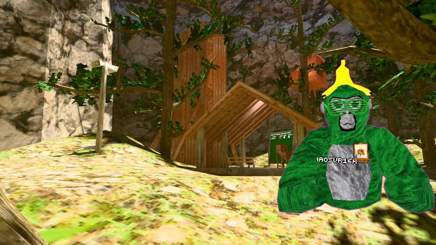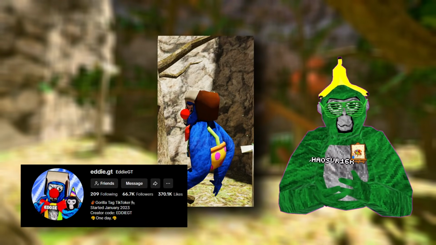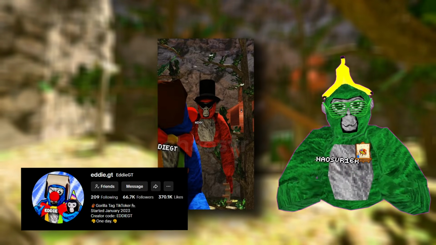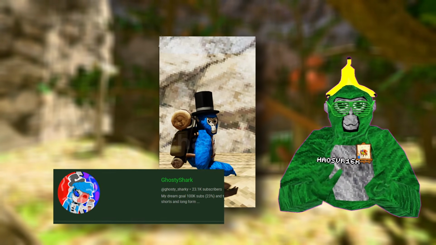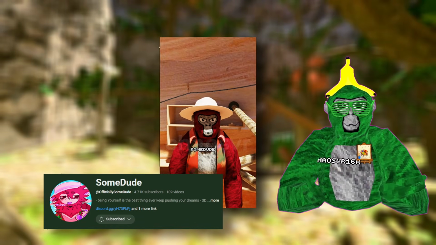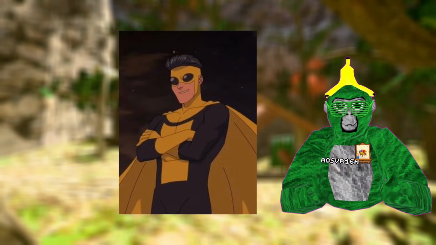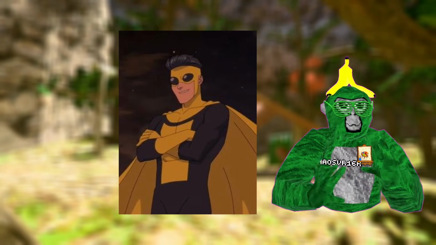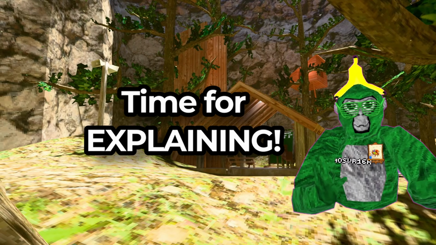So for the main roles of the animation, I had my friend Nix as Invincible, I had Eddie GT as the Mohawk Invincible, I had Cat Craze as Oliver, I had Ghosty Shark as whatever Mark this is, and I also have some dude as that yellow and black Mark. I don't remember their names, okay? Don't judge me. So now it's time to explain about this animation.